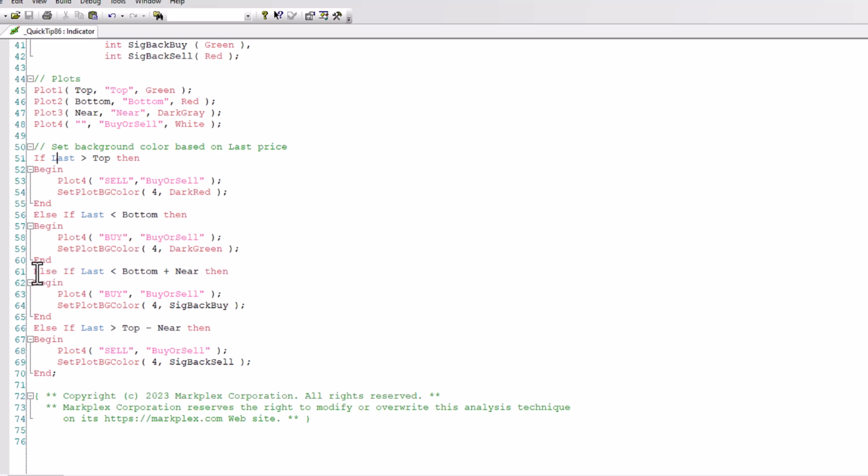Now the other two are slightly more complicated, but not very much. If last is less than the bottom plus near, then we plot buy and set the plot background color to SIGBACK buy, which, as you may recall, is a user input. Similarly, if last is greater than top minus near, then we set the background color to SIGBACK sell. And if this is updated on a tick by tick basis, then those changes will occur instantaneously.